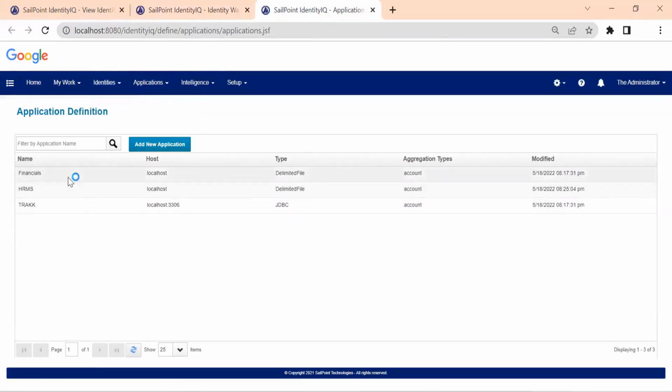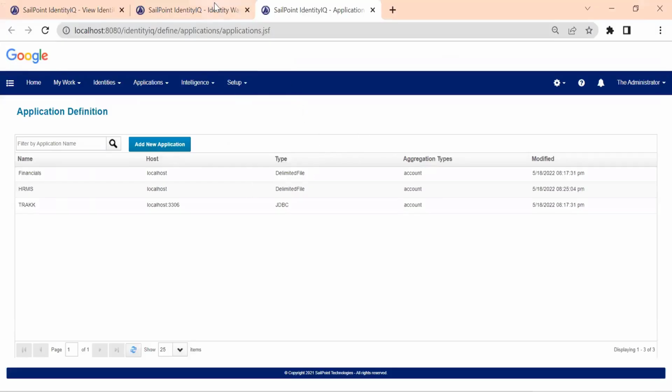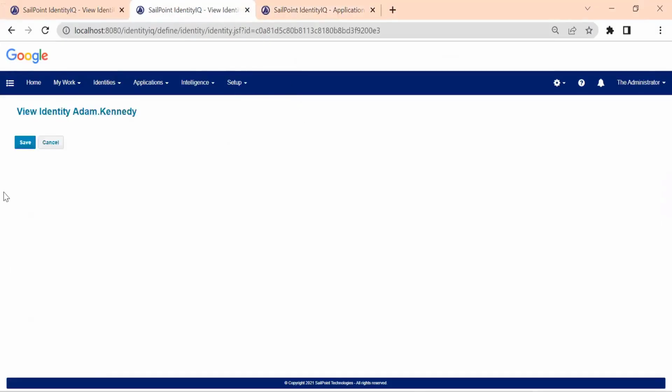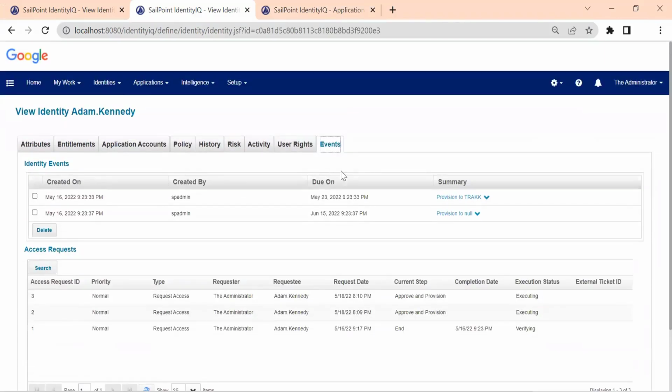For example, let's say we have here 2 applications, financial and track application. We say, okay, if user is coming from, let's say, department payroll, we have to assign the financial application. So that logic we have to write inside the joiner event. Okay, and then when the event completes, you can track the event here. If you go here in the events, you will track that joiner event triggered for this user. And these are the accesses provided to this user on that particular joiner event.